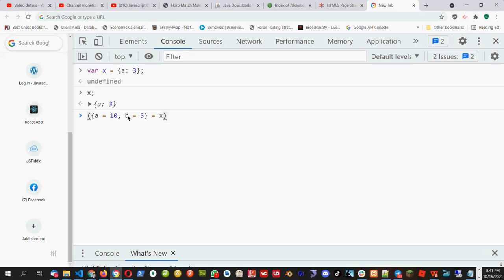B will be not undefined. Though B is not here, that means B does not exist in the X, so it will use the default value of B, that is 5. So after this line of statement, B will become 5. If I don't put this line, then B will become undefined. But because of the default value, though it is not there in the X, it will take the default value of 5.